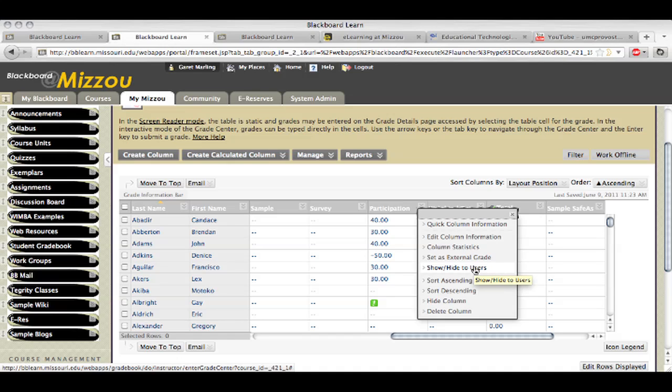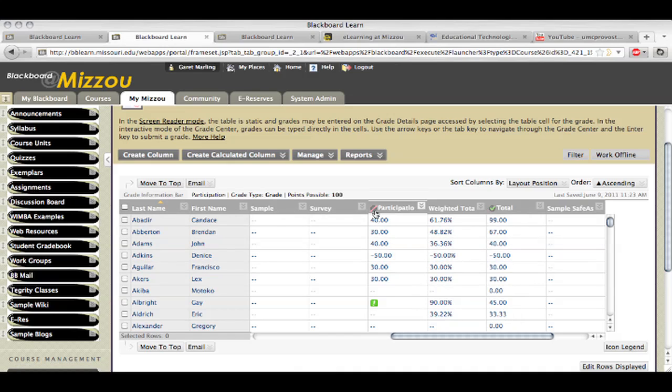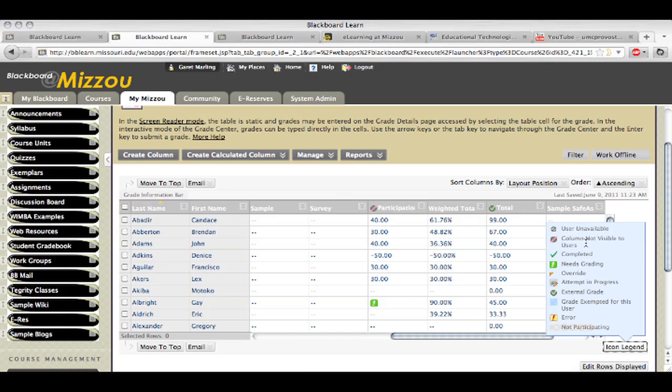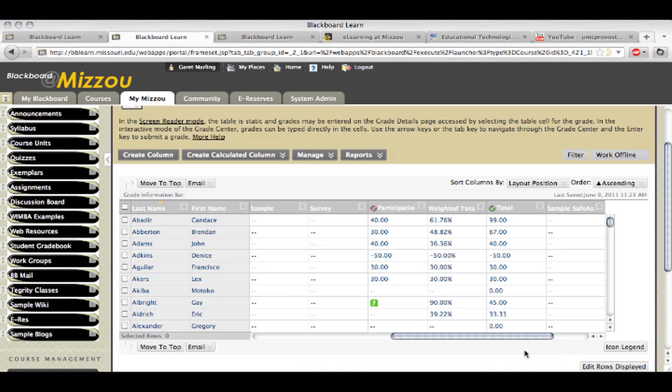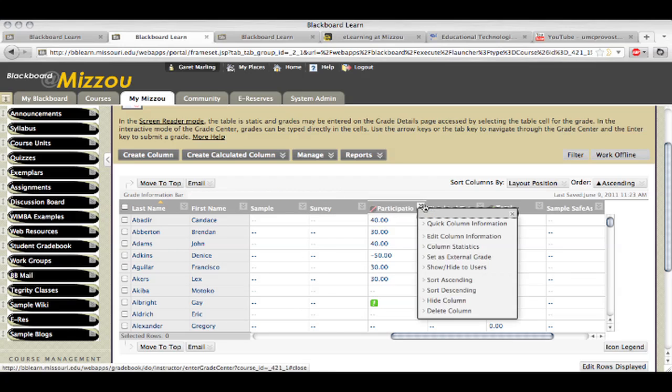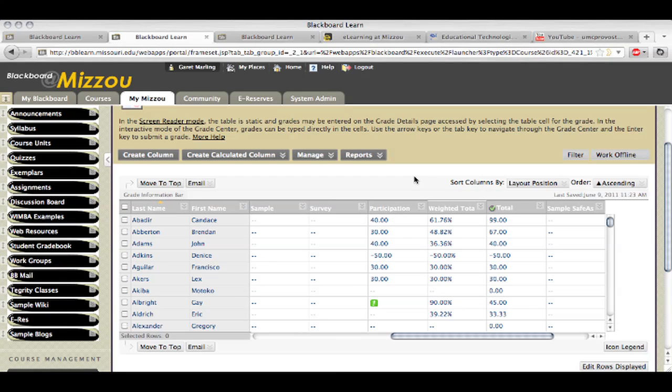Now if you click on Show Hide from Users, it puts this little symbol up here, which you'll note in the icon legend means the column is not visible to users. So that's your clue. If your students are saying, well, I can't see my grade on test 1, it may be that you may have inadvertently hidden it from your users, and you just go back to the contextual menu and click that option again, and now it should be visible.